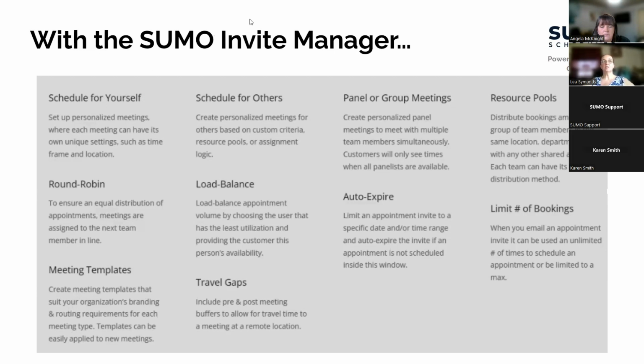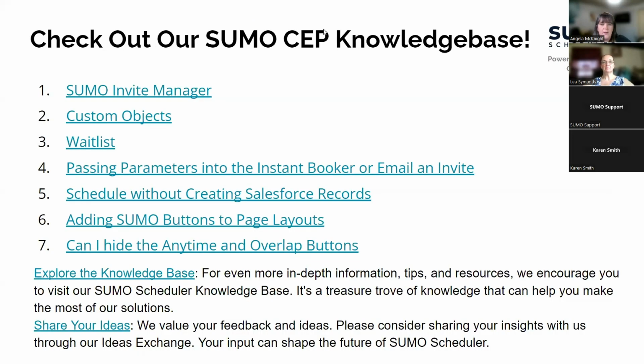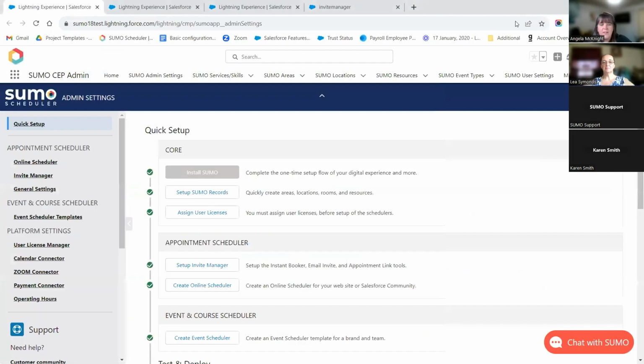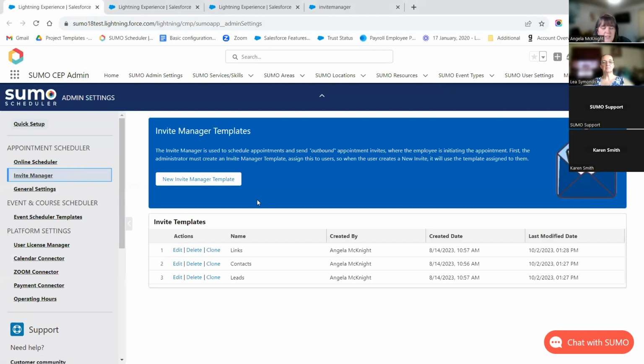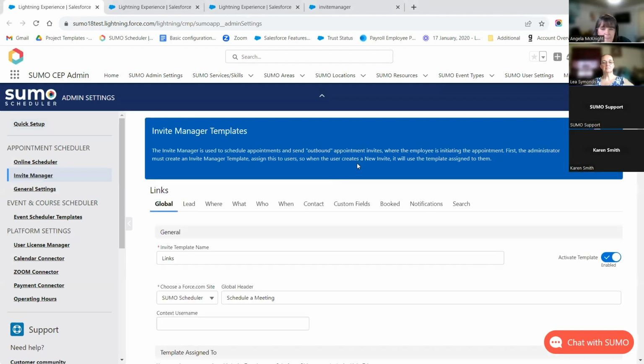Angela, let's show the audience how to start building their Invite Manager process. Okay, Lea. So first things first, how do I get there to create an Invite Manager process? First thing I'll do is navigate to SUMO admin settings, and you'll be on this page. Over on the left, I'm going to go to Invite Manager. From this screen, I can create a new process. I can edit, delete, or clone an existing process. For this demo, I'm going to click Edit on my lead process.